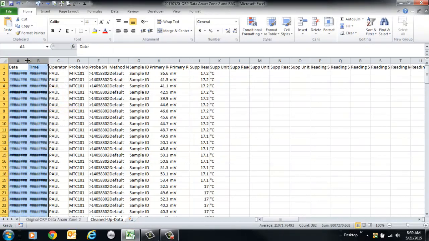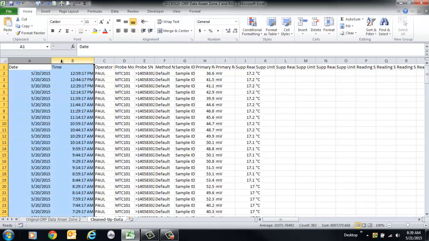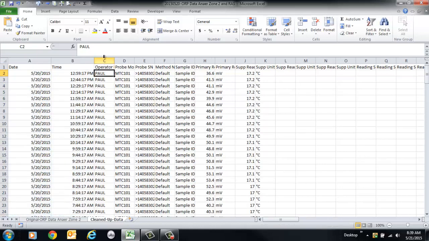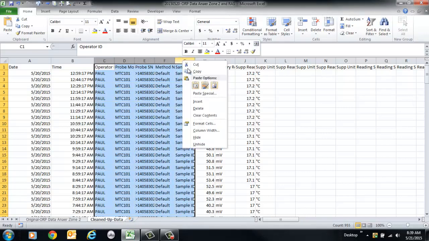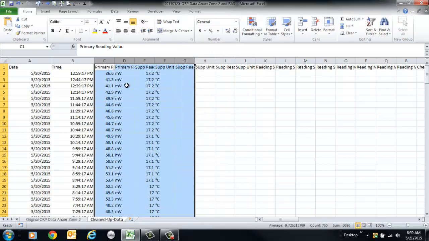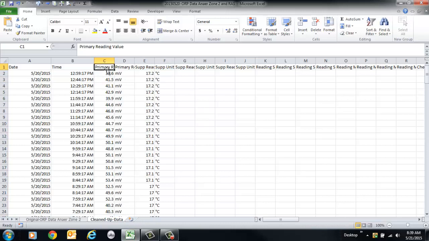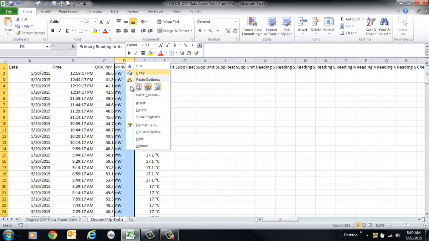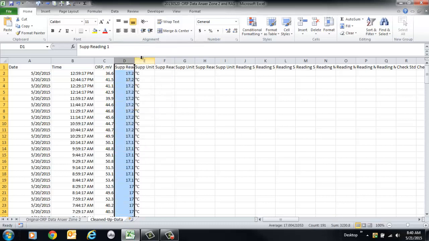First thing we're going to do is get rid of columns. We don't need those. Date column, we're going to make the date and time column a little bit bigger. We don't need the names, the ID. We do want the, this is the ORP column. We'll list it as that, ORP, comma, millivolts.